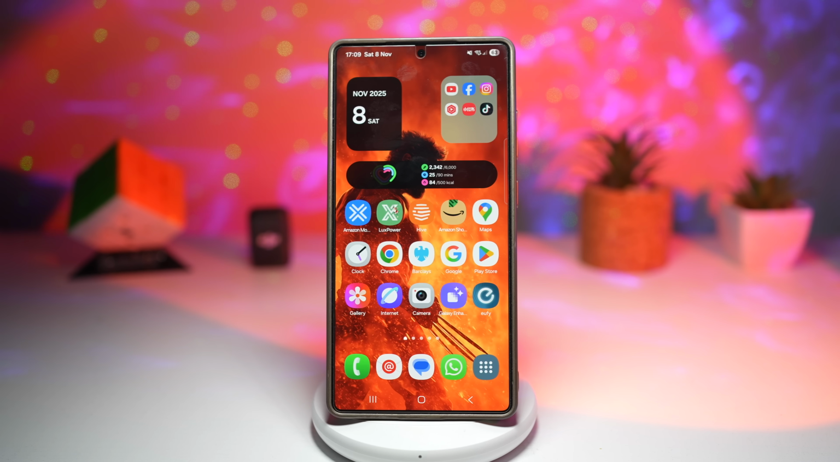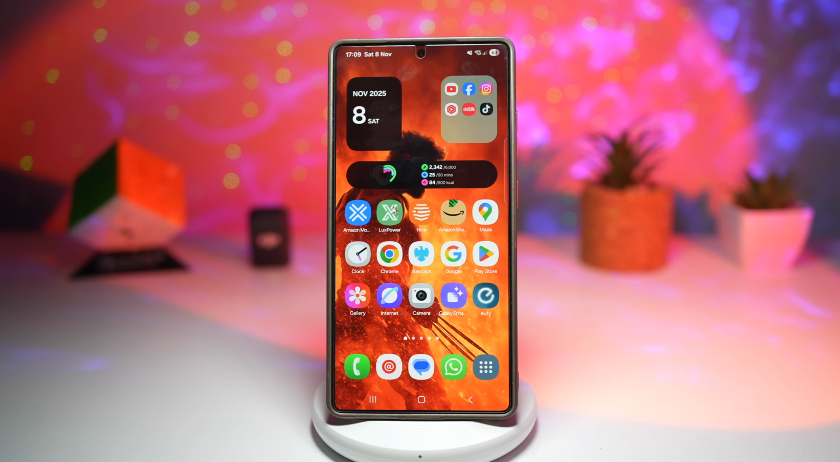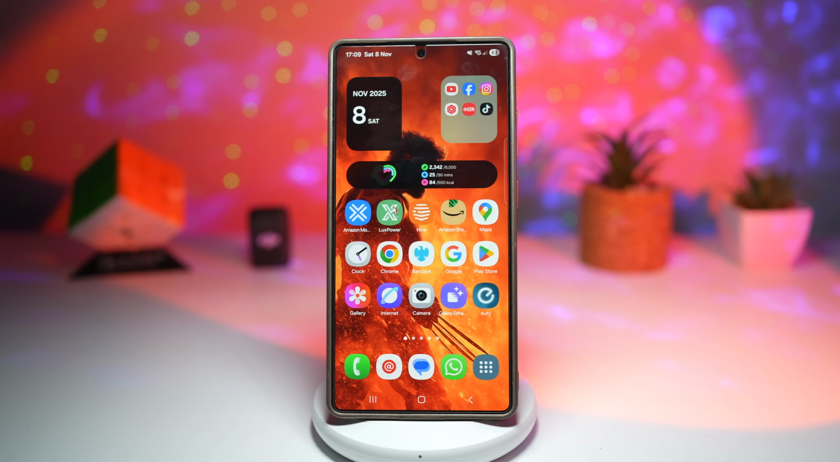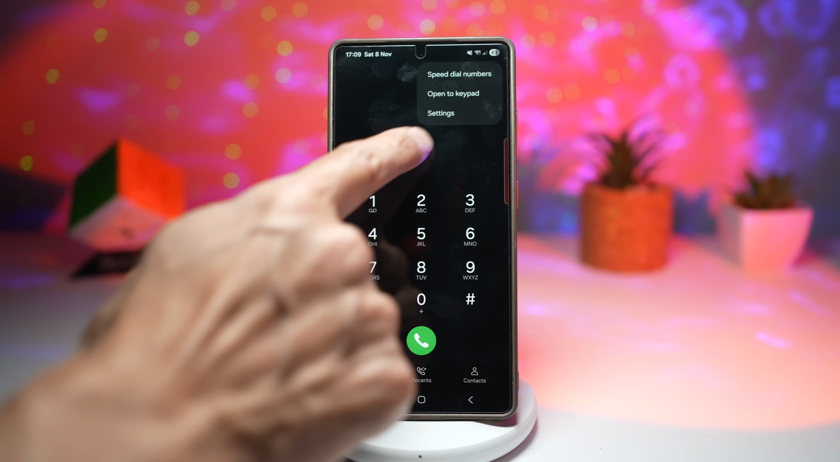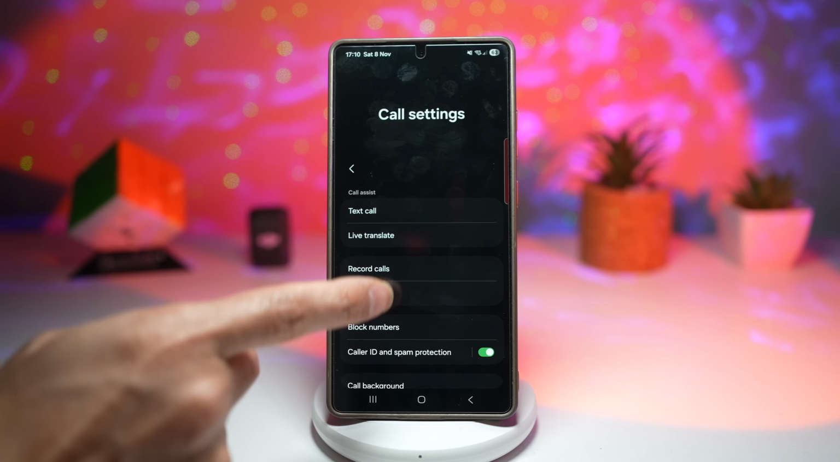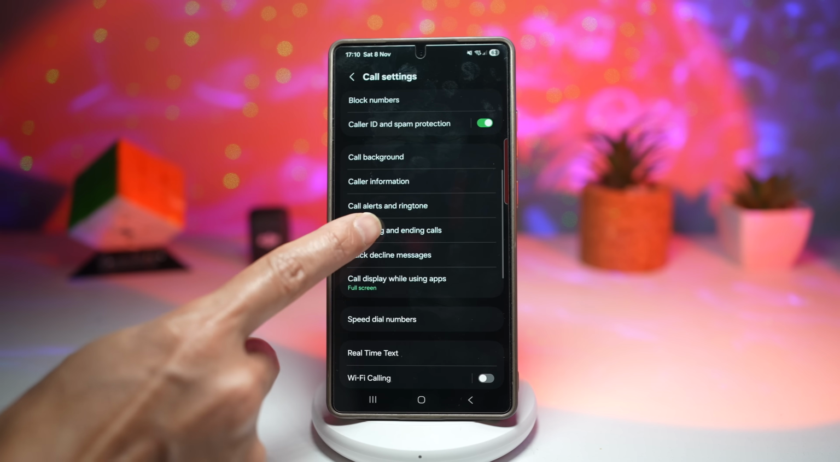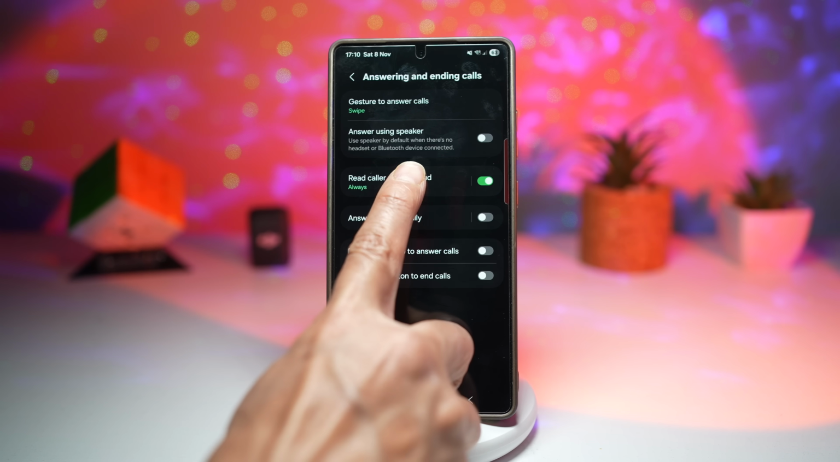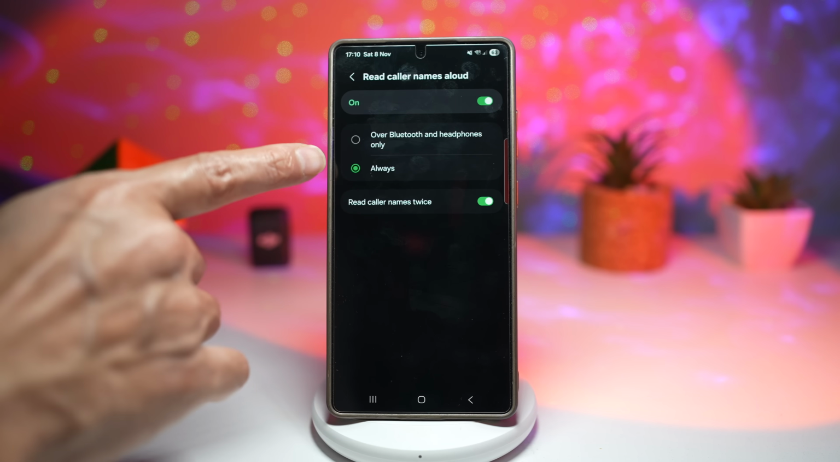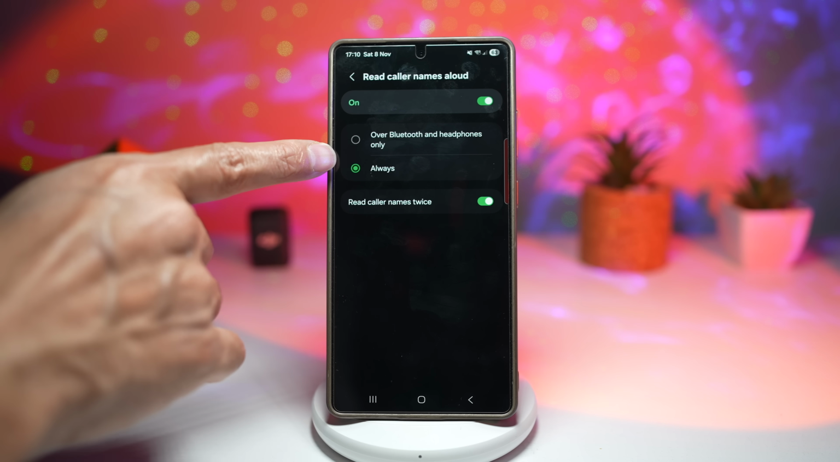So let me show you how to set up the first part, then I'll show you how to set up the second part. So first you want to go ahead and tap on the phone app, then tap on the 3 dots, then tap on settings. Now next, go ahead and scroll down and find answering and ending calls. And here you want to go ahead and find read caller names aloud. Tap on this. And now you want to go ahead and choose if you want Bluetooth headphones only or always.